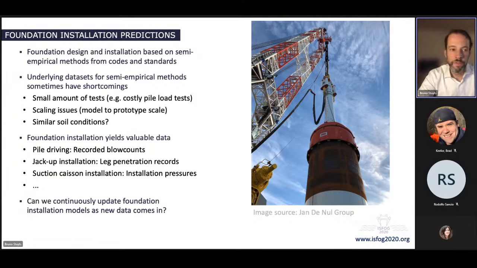And often they're based on a fairly limited data set. And like we've seen for offshore wind turbine monopiles, there are sometimes issues with scale, because the API method for lateral pile response that was developed for smaller diameter piles had some shortcomings when extrapolating that to larger pile diameters. So foundation installation data can be used to train AI models, and I'll show a little bit how that works for pile driving. But jackup leg penetration records, suction caisson under pressure records, those could all equally be used to calibrate new foundation models which are purely data-driven.